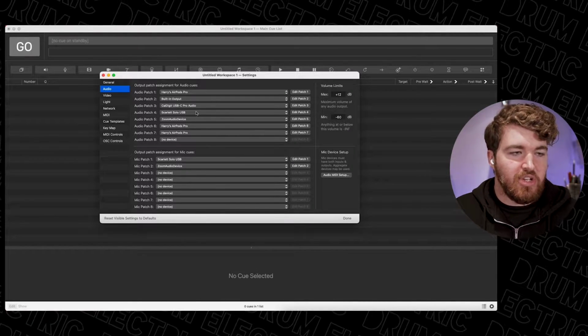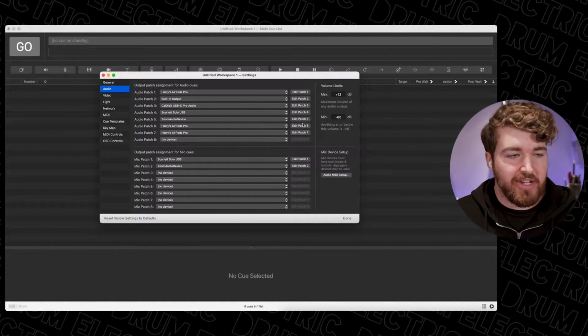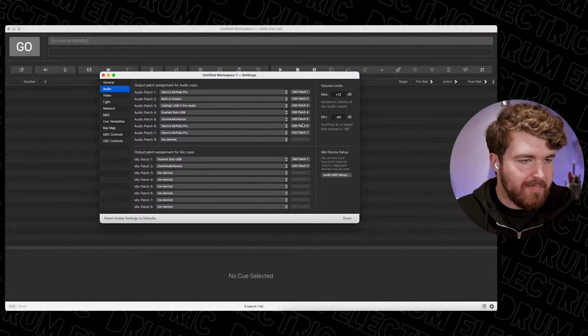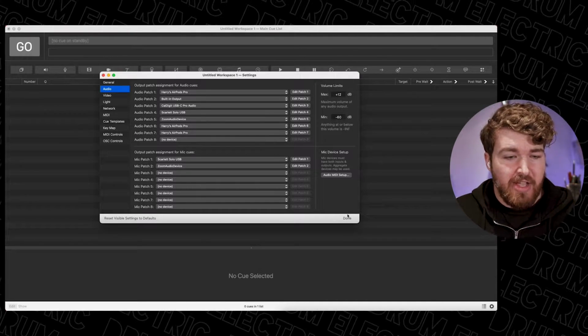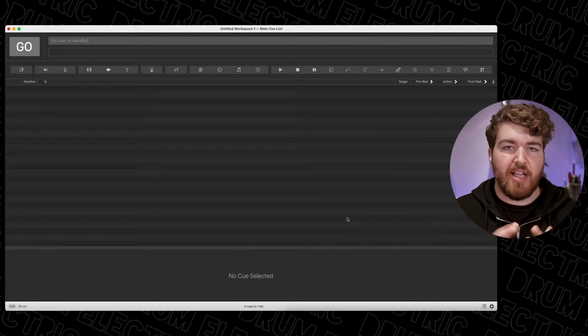There are some more and you can choose whichever one. You can also edit them. So if you've got multiple outputs on that patch, you can move them through there. That's all we need to worry about for now. You can hit done on the bottom right and there you go. You should now have audio coming through your headphones.